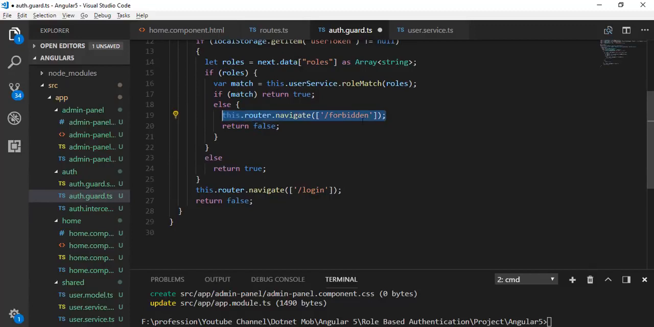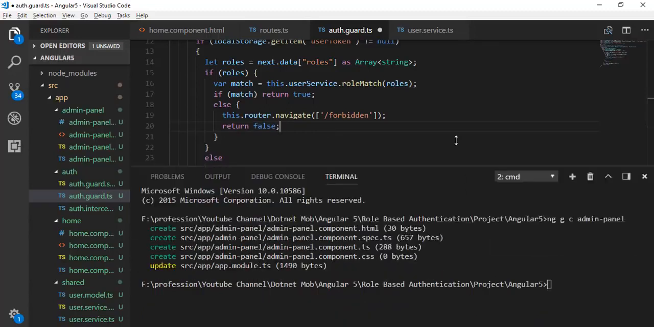Inside that, we will show "You are not authenticated to access this resource" from this project. For this forbidden path, we have to create a new component. After that, we will return false in order to prevent the user from accessing this component. We have to create one more component. So let me create the component.